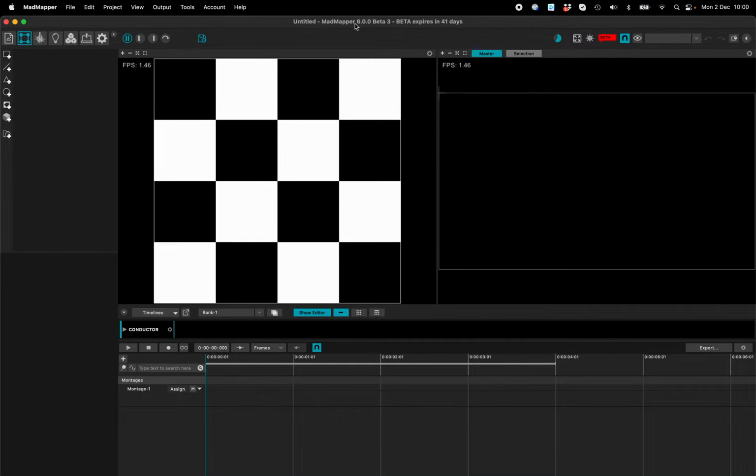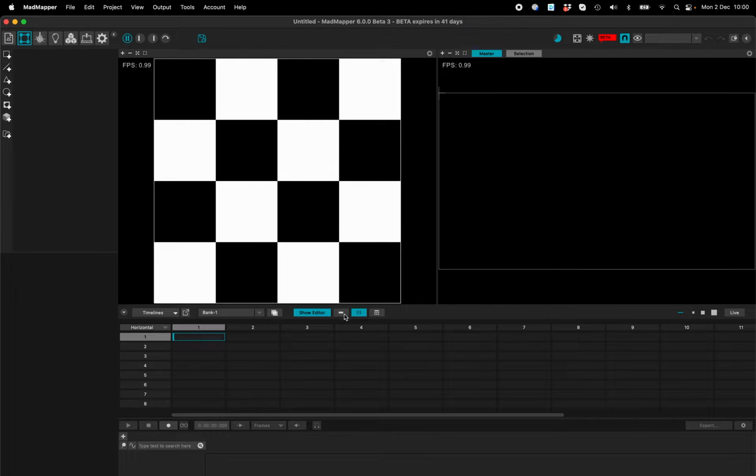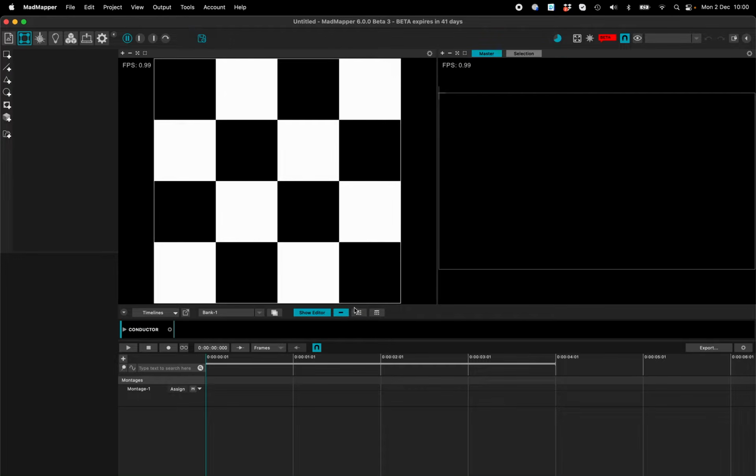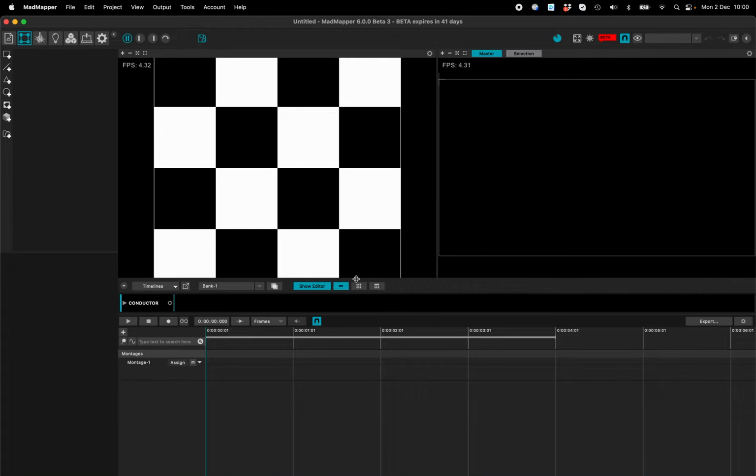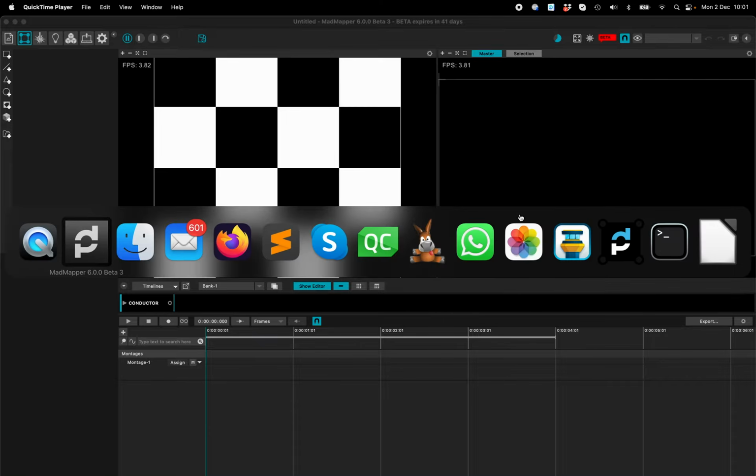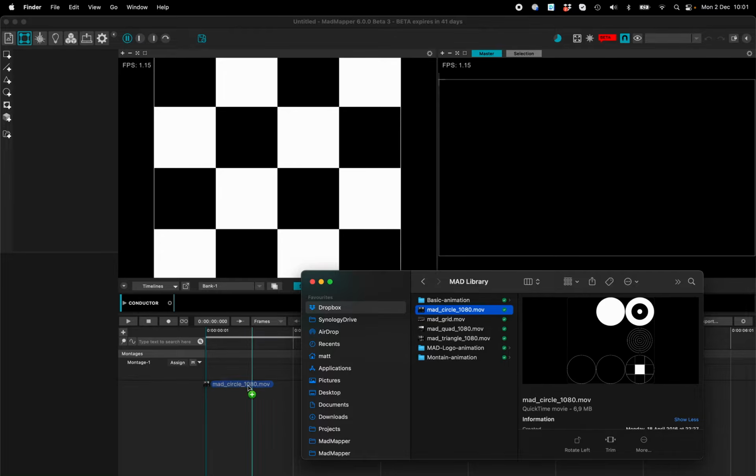This is MadMapper 6.0 beta 3 version, and I will try to explain some stuff for people coming from MadMapper 5. Mostly there is a lot of confusion between the conductor and the timeline grid, and what's the difference between a timeline and a queue. So let's put some movie in there.